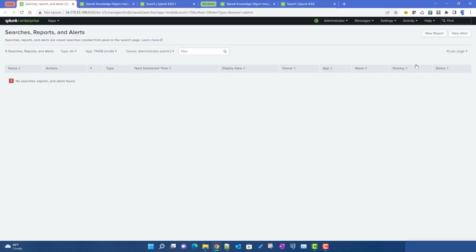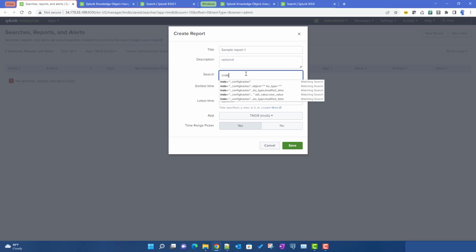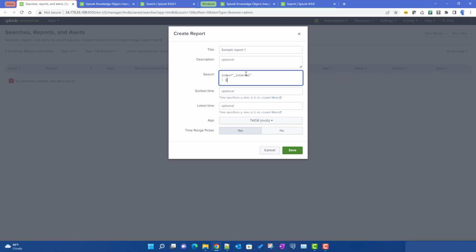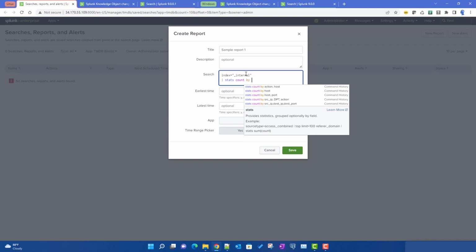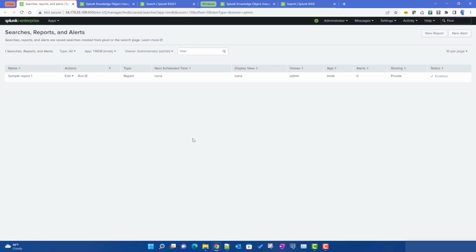I will create a sample report, let's say sample report 1. I'll give a very simple query: index equals _internal, then stats count by sourcetype. Earliest time I'll give -2 days, and latest now, and click save. There is a reason I have given this name, with a space inside the knowledge object name. We will see that now, but at least we created a new report.